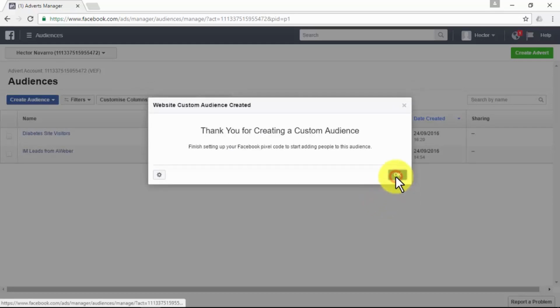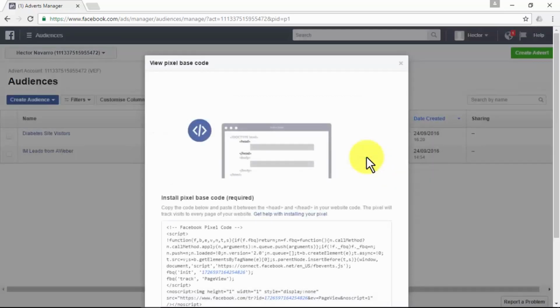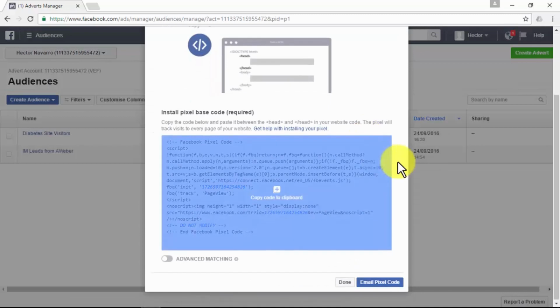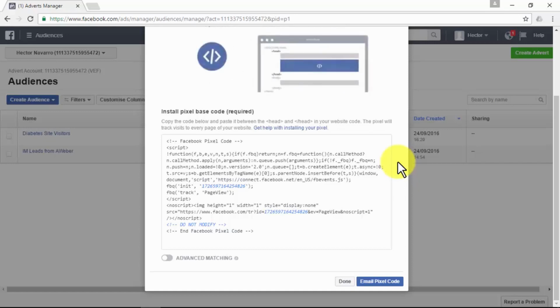Now your audience from website traffic has been created. Notice that the pixel is not installed yet. You'll need to get the pixel code. Copy the code below and paste it between the head and /head in your website code. The pixel will track visits to every page of your website. If you have a dedicated website developer, you can send it to his or her email to get it installed by clicking on Email Pixel Code and entering the developer's email address, and that's it.